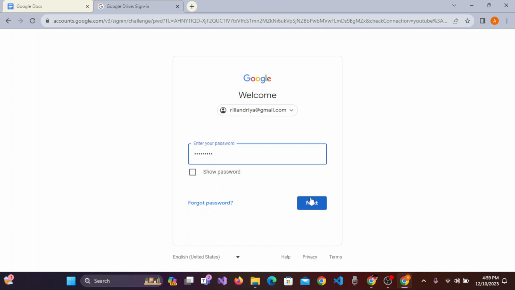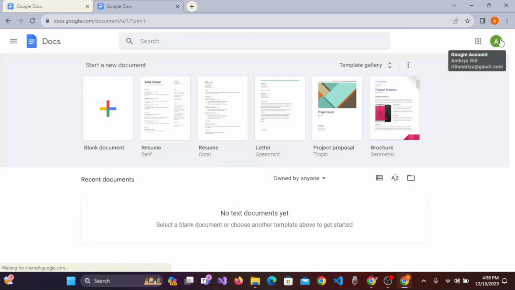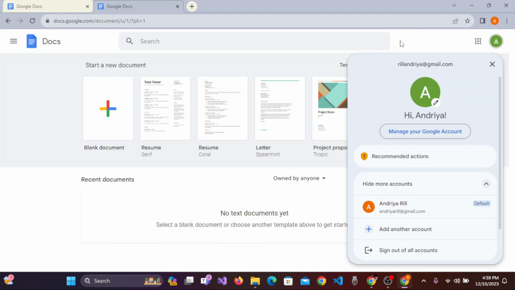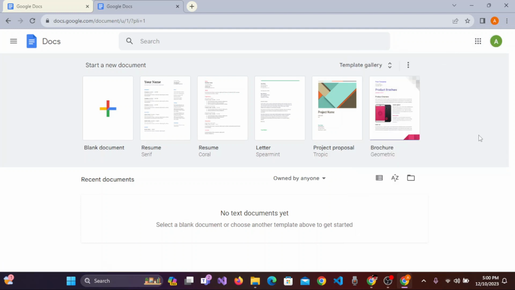Once you have done that, you can click on next, or else if you have forgotten password, you can click on this forget password link and reset from there. So here you can see that I have signed in on the Google Docs using the another Google account. So this was it guys.